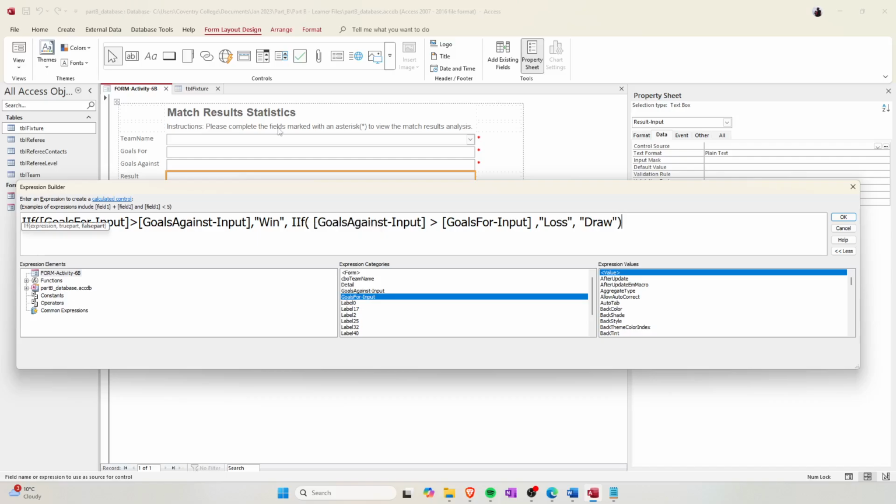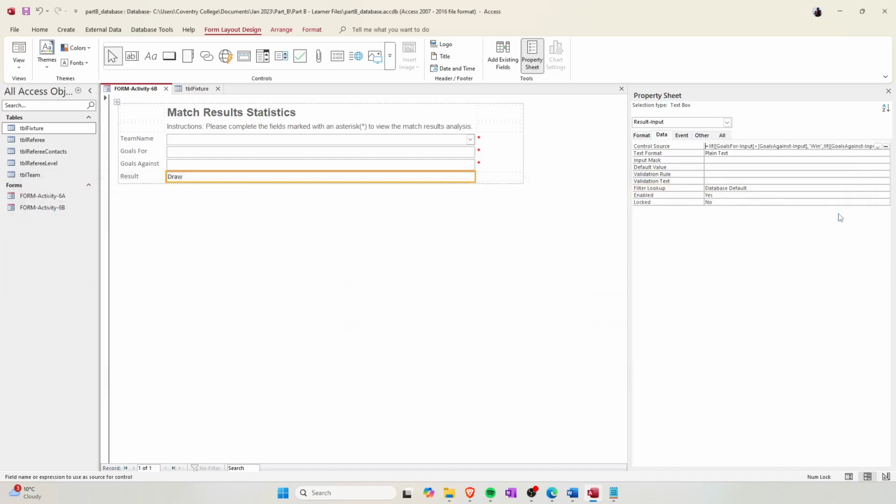So I need 2 closing brackets because I have 2 if statements. So a closing bracket for this if statement and a closing bracket for this if statement. Okay, so currently it says draw because there's nothing here, which is the same as saying 0, 0. Okay, I can test it for you if you want to see that it actually works.